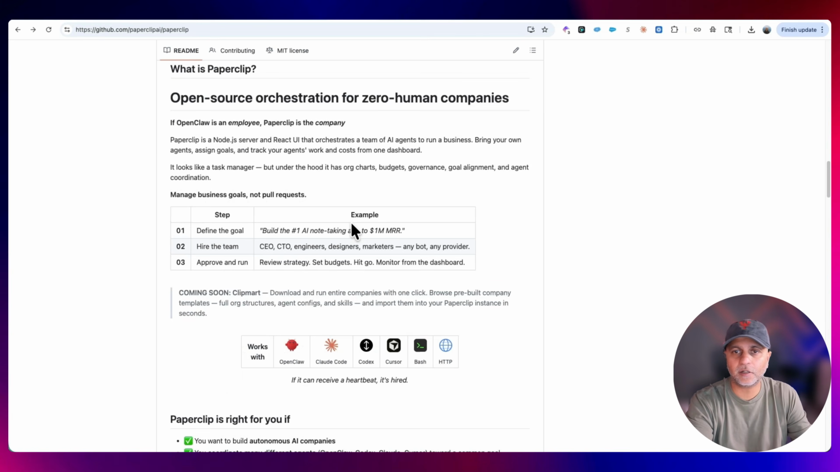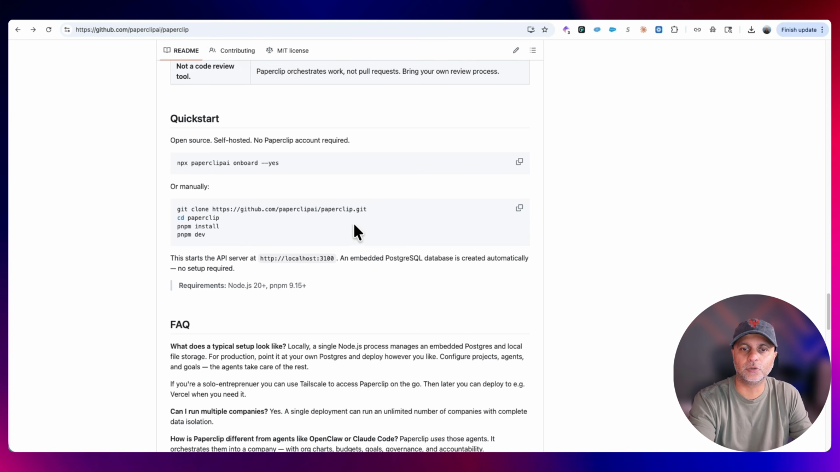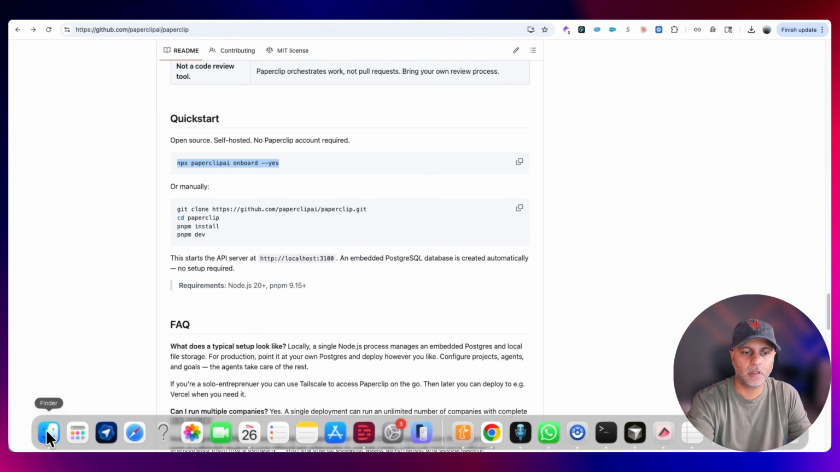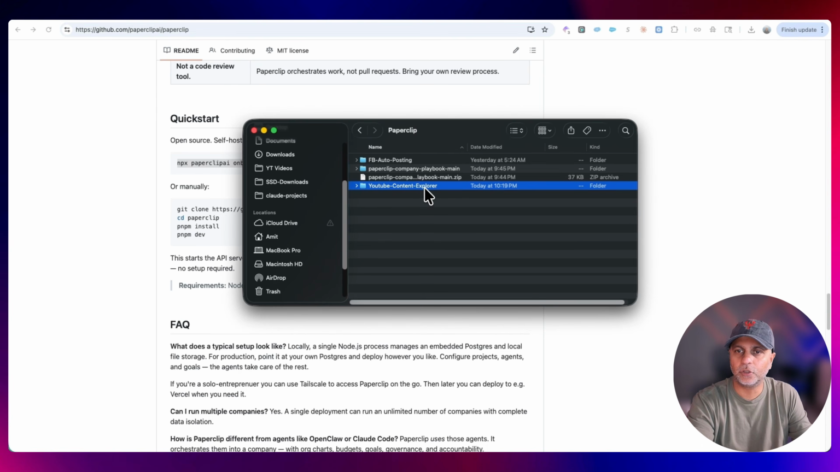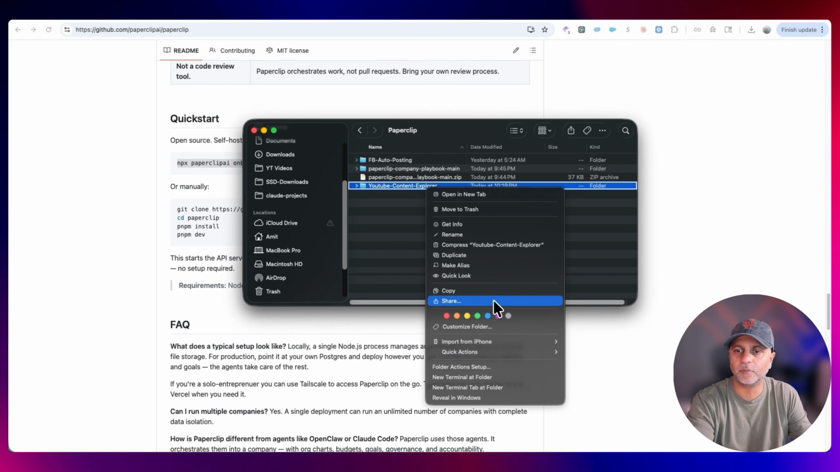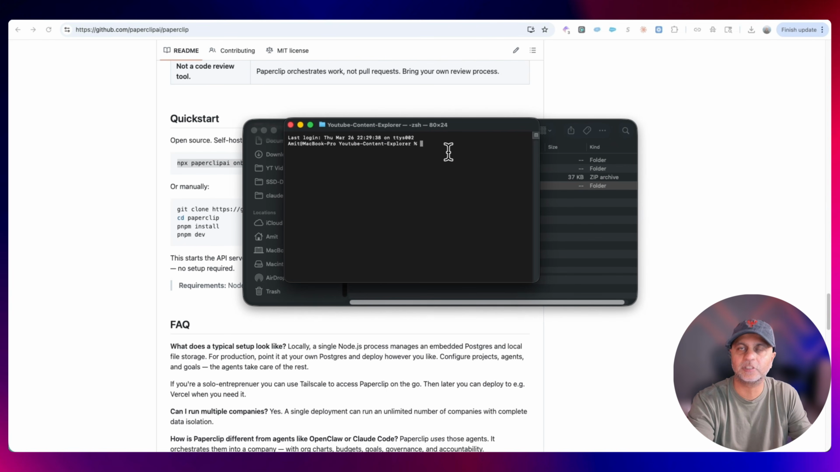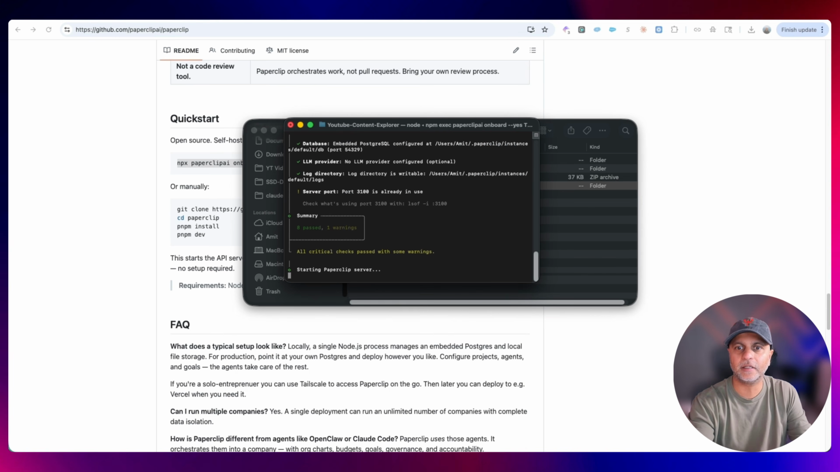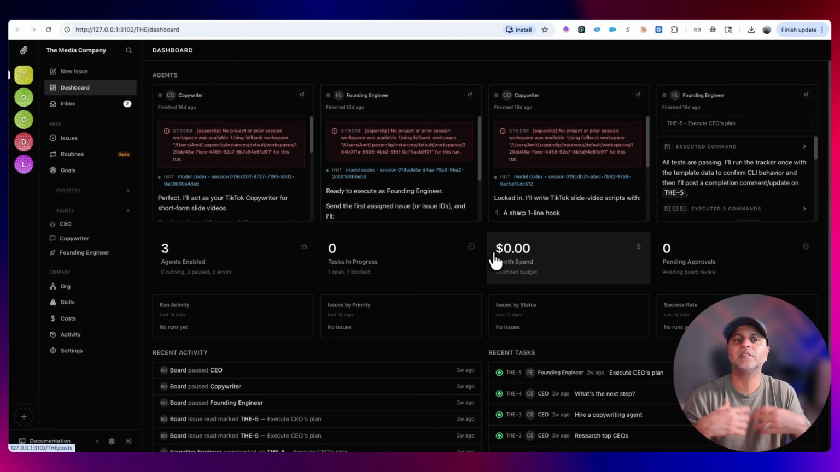Now, to get started with Paperclip, you just need to have this one-line prompt in your terminal. I already have my YouTube Content Explorer folder here, so I'm going to start the terminal window at that folder, paste that command in there, and that brings me to my Paperclip dashboard. If this is your first time doing it, you're going to have to go through the onboarding process. I'll link to that video if you haven't checked it out. Check it out and start with your Paperclip onboarding.